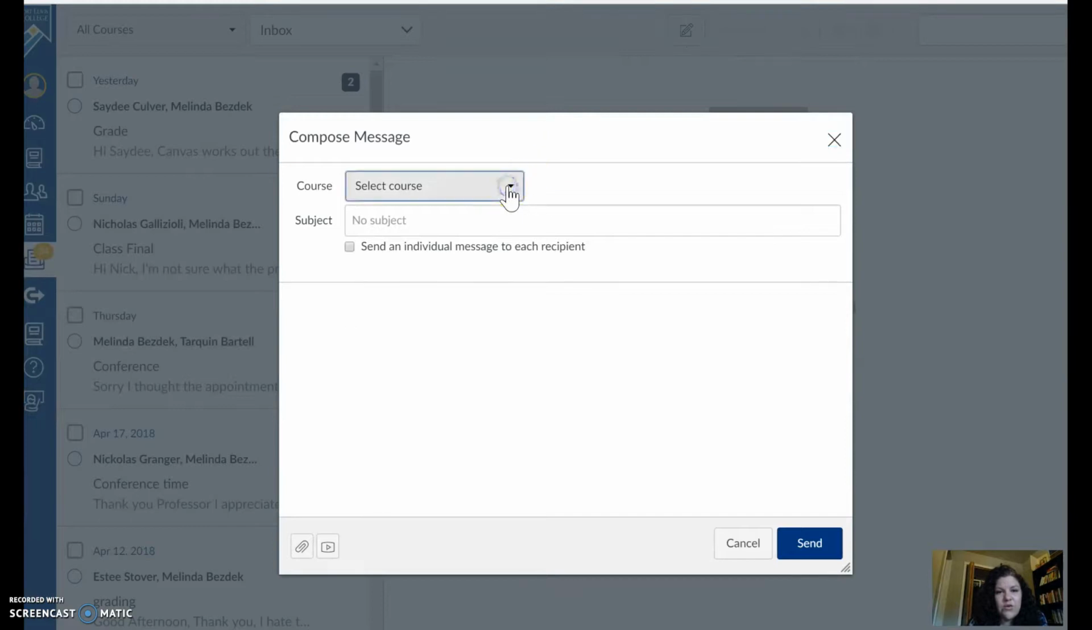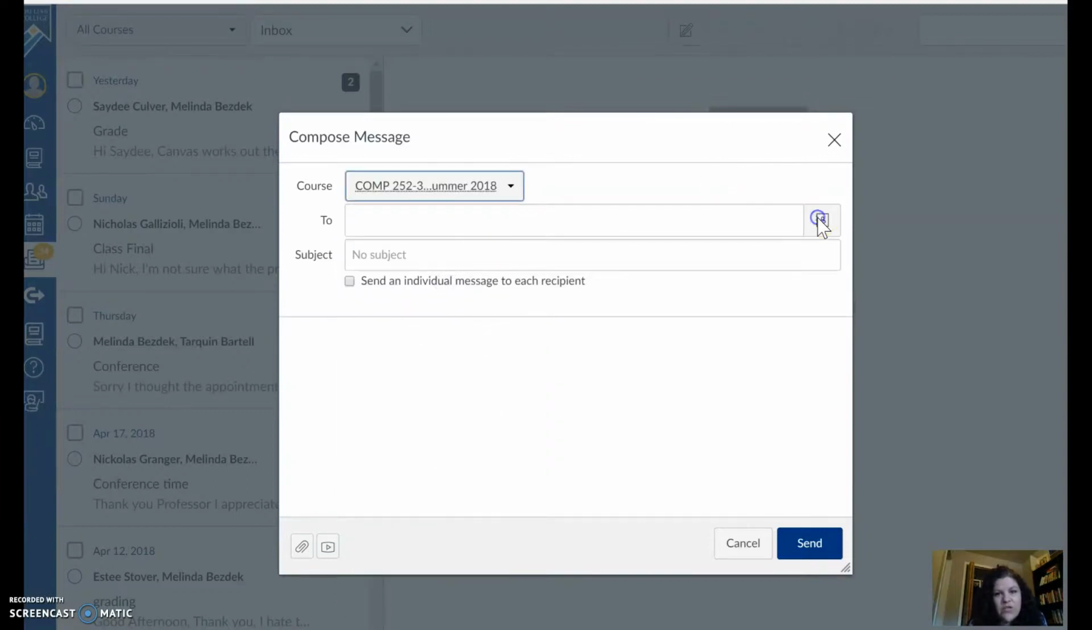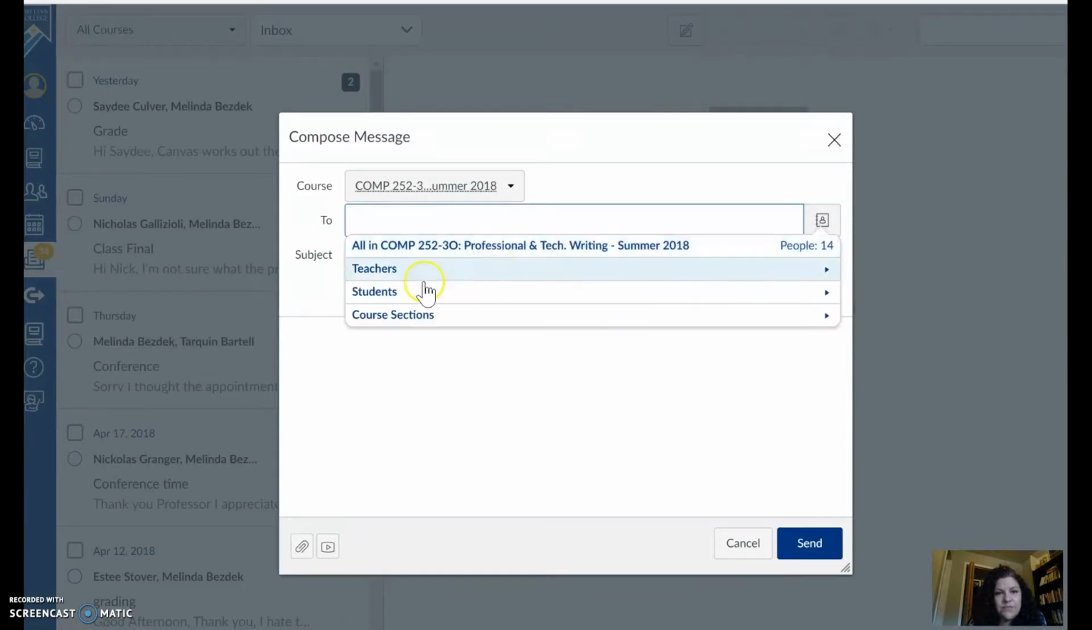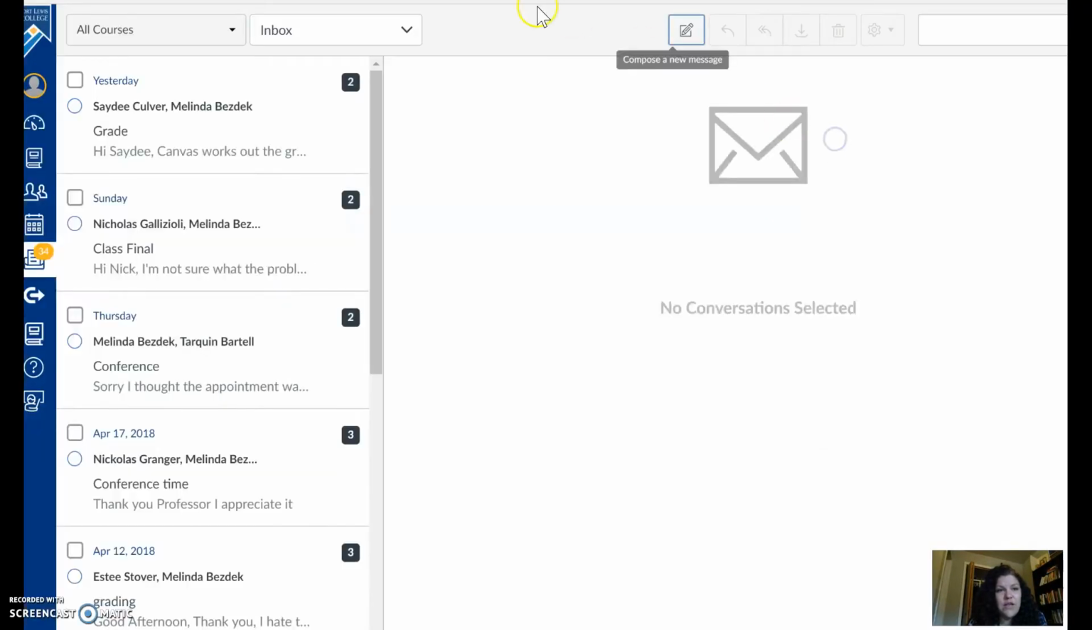You'll select our course, which is this one, summer, and then you'll notice that all the students are in here. So you can find the people that you need to email. And that's the best way to get a hold of anybody. But do make sure, as I said, that you are checking your email regularly.